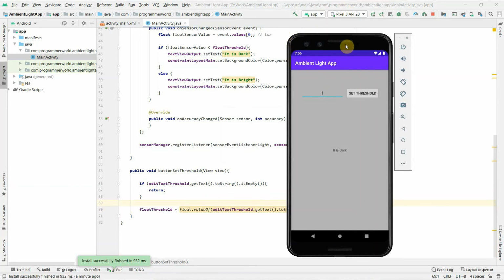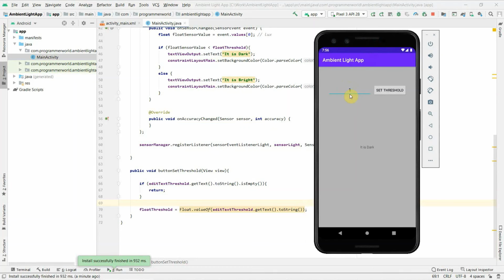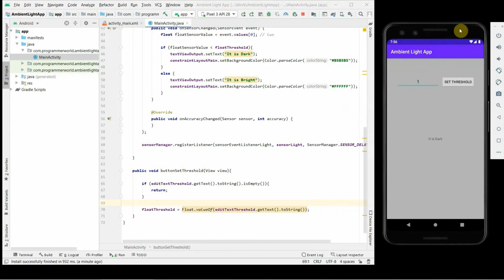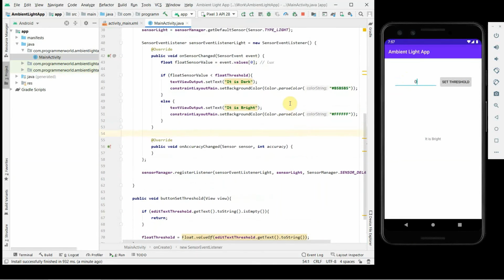Perfect. So my app has come up, and it shows a dark, slightly grayish background, and it says it's dark. Of course, that's because of the default value 1 which we have set in the layout. So I'll change it to, for example, 0, and see, okay, it's bright. So now it's detecting, because we are just changing the threshold it should check at line number 45, and the value of the sensor comes automatically.